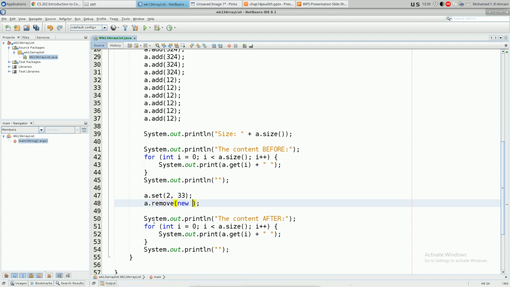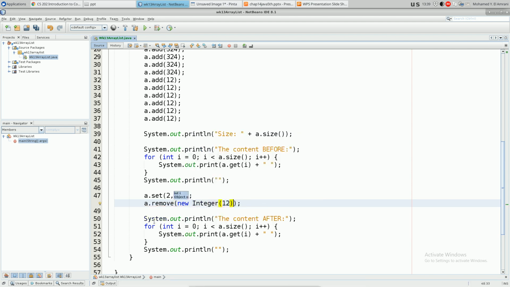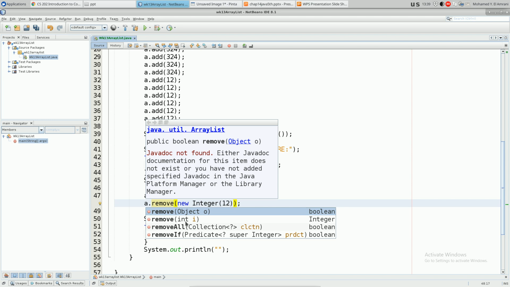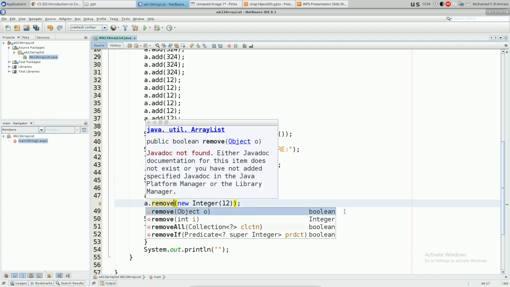I need to do something like this now. Integer. Now if I do something like this, which one is going to be called? Not this one, but this one. Right? So this is how you can know which one is going to be called. Now, sorry? What does it say, Boolean? It returns a Boolean.